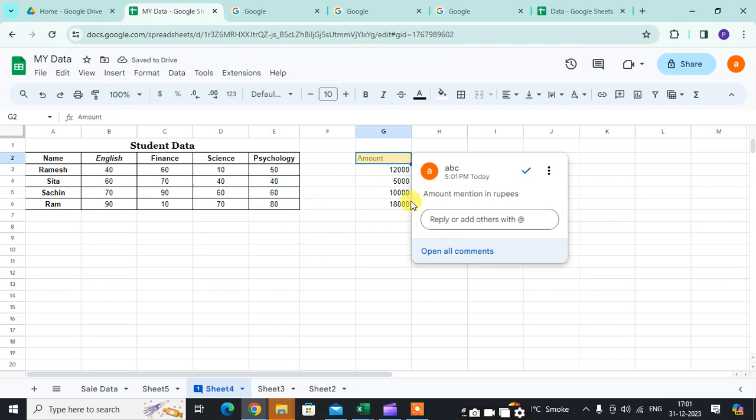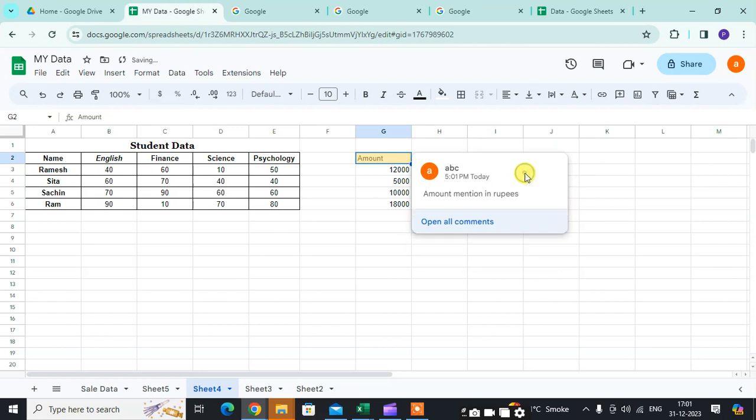If the comment is resolved or completed, then you can tick on mark as resolved and hide the discussion. When you click on resolve, the comment is not shown here. Just click on resolve. It means you have done the work.